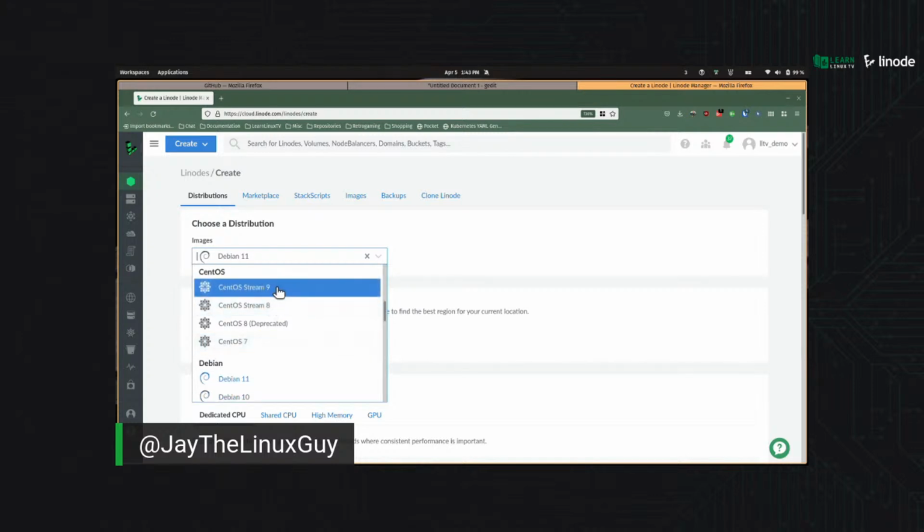CentOS is used on a lot of servers. That's primarily what CentOS is for. Debian is used with servers as well, but it's a general purpose distribution. It could also be used on your laptop or desktop to replace Windows or Mac if you wanted to. I'm not telling anyone to do that unless you are ready to do that.